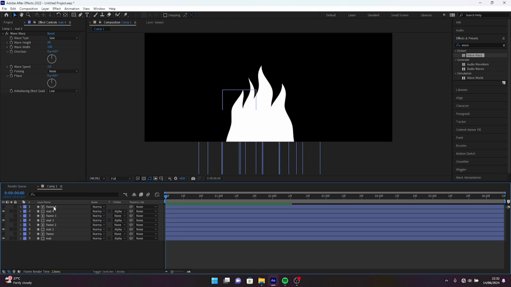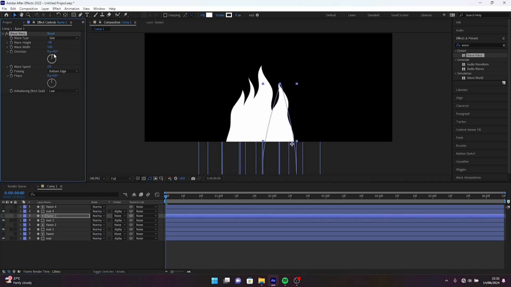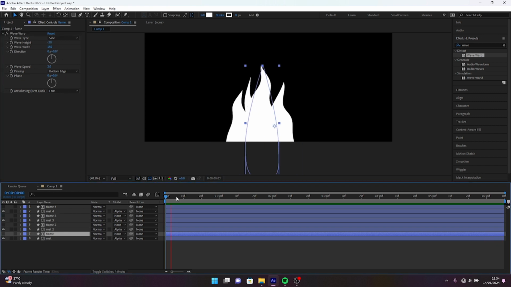So the next thing we are going to do now is go to our individual flame layers and just play around with their properties so that we can get a little bit more individuality in our design. So this is what we have, and that is looking beautiful.